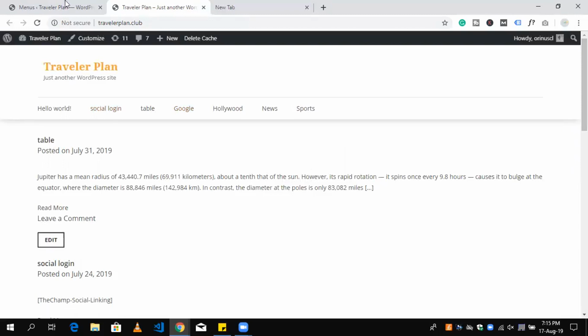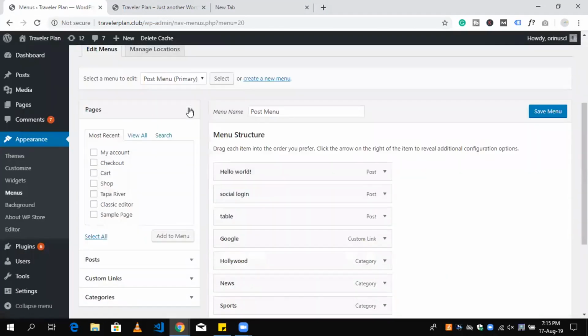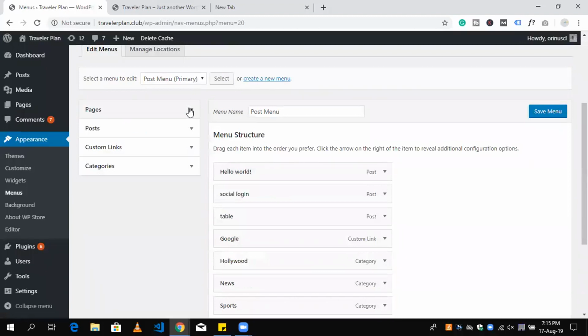If you have any doubt you can ask me in the comments. It's very simple to create a menu from the 4 options. You have 4 options to create a menu, and you can mix all of these in your menu also.